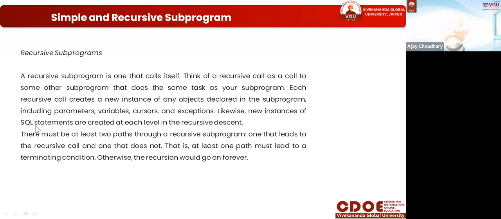Likewise, new instances of the SQL statement are created. SQL here is a database related language. So when we learn about DBMS, database management systems, there we will learn about SQL. Instances are created at each level in the recursive design. There must be at least two paths through a recursive subprogram, one that leads to the recursive code and one that does not. That is, at least one path must lead to a terminating condition, otherwise the recursion would go on forever.